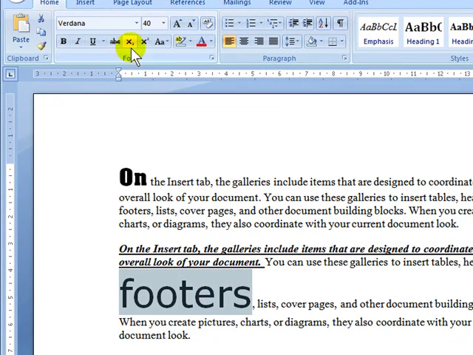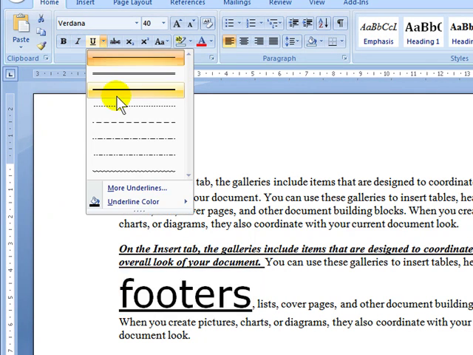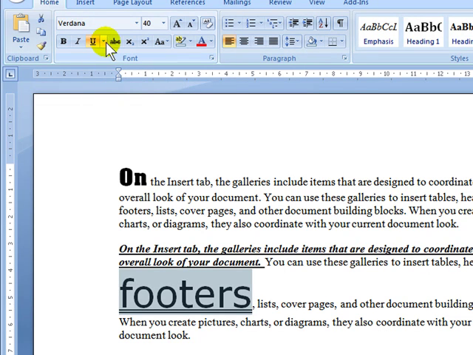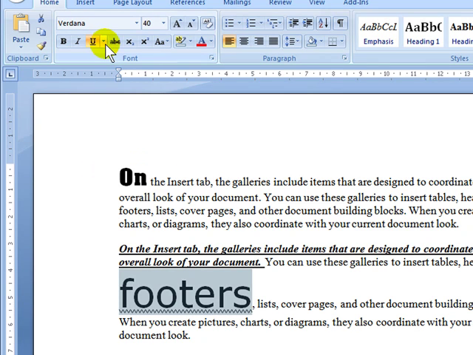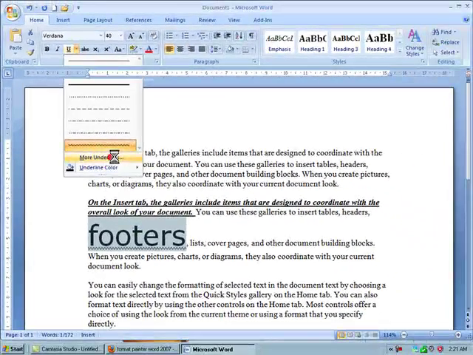I can do the same for this big text here, bold, italic, underline, and the underline can actually have different types of underlining. That's a double underline there, and let's try that again. I can go for wavy underline, or I can choose more options.